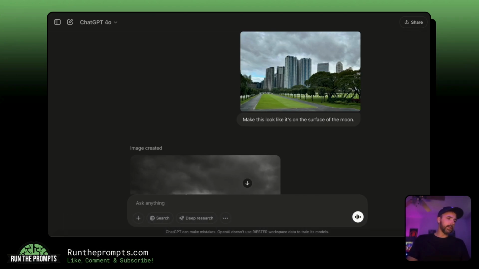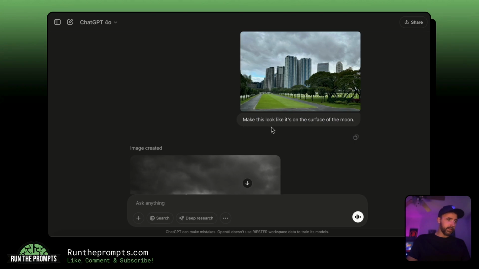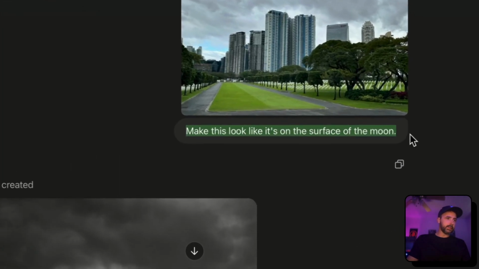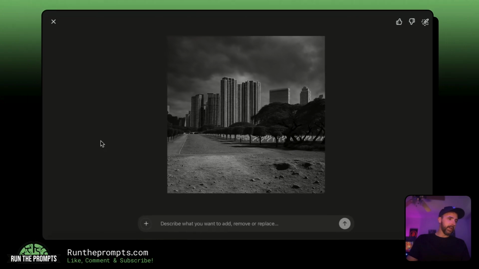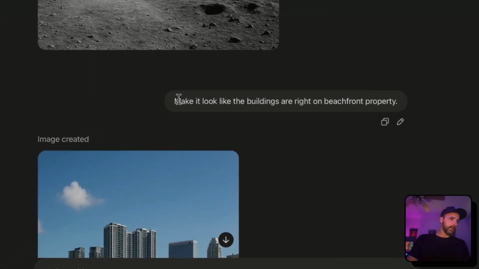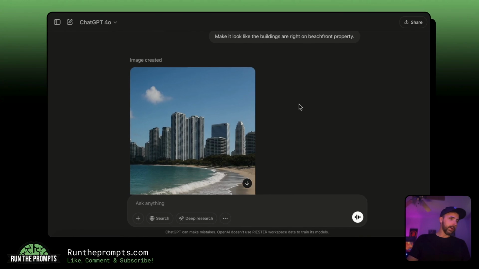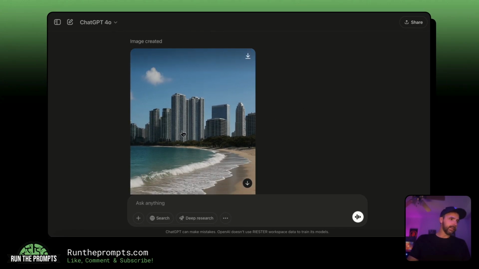So kind of like the last example I showed you guys with Michael Saylor, you can take an image and manipulate it and edit it with ChatGPT and make it look however you really want it to look. So here we're going to take a picture I took of BGC in the Philippines. So what I tried first, it didn't work that great. I said make it look like it's on the surface of the moon, which looked okay, but this next one looked really good. So I made it look like the buildings are right on a beachfront property, and that was the whole prompt. Again, these prompts aren't even really that crazy at all.